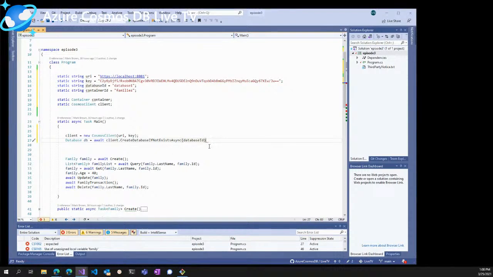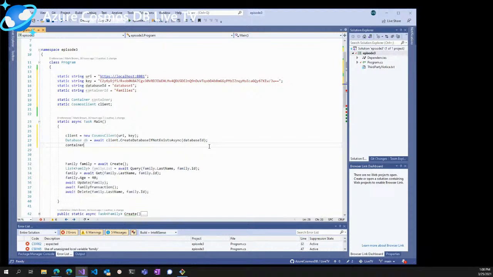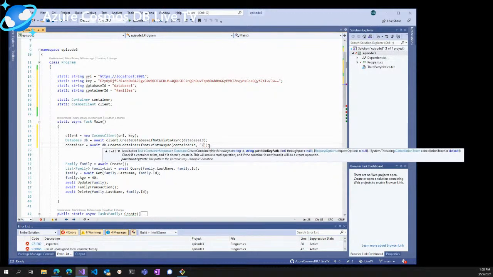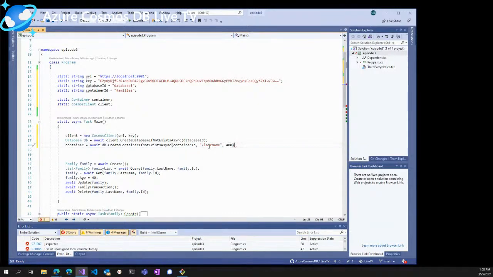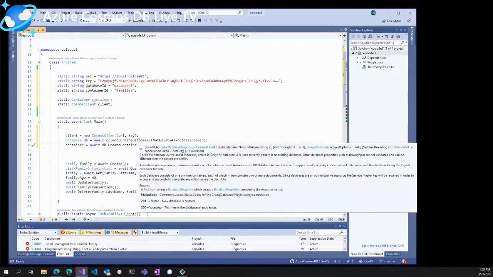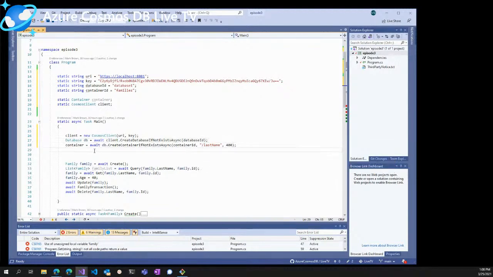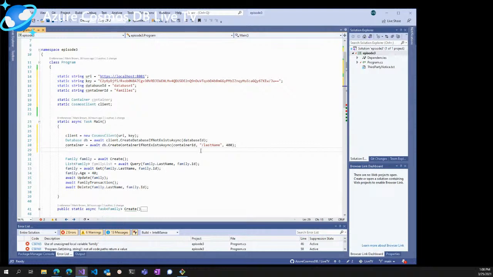All right, and let's do the container. Await, and that's database create container if not exists async. And I'll pass in the container ID here. And then I need to pass in my partition key, and that's going to be last name for us here. And then last, I need to set a throughput amount, and I'm just going to use the minimum 400 RU. All right, so this will new up a new Cosmos client, and then I'm going to create a new database if it doesn't exist, and then I'll create a new container if that doesn't exist. So all those are ready to go there.